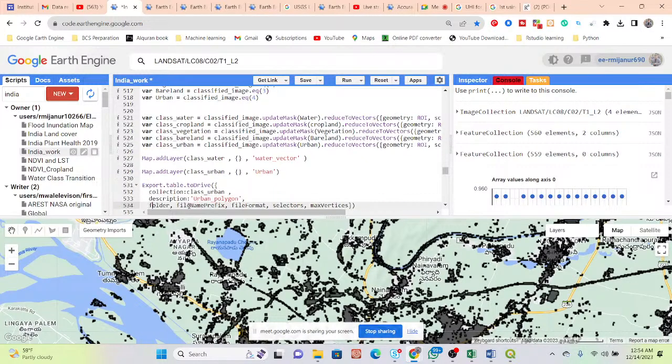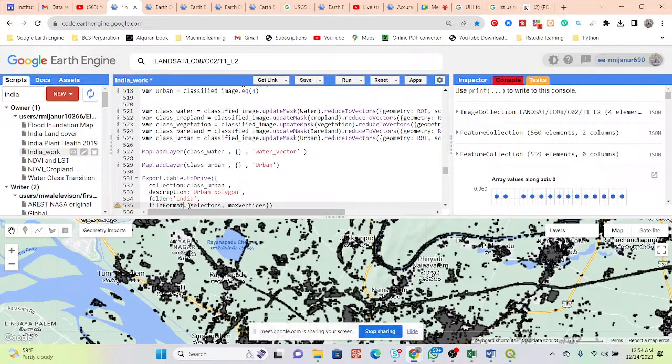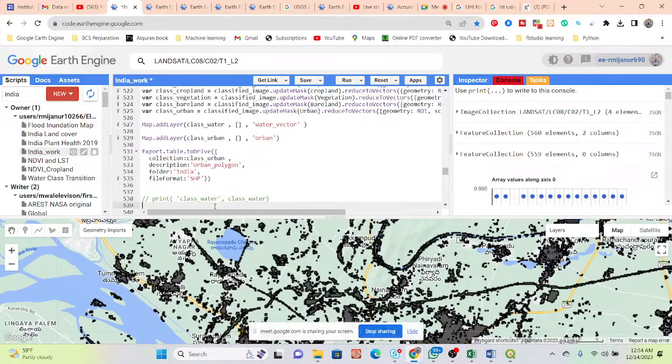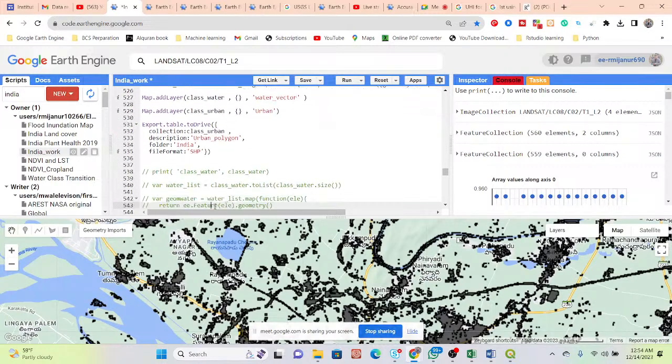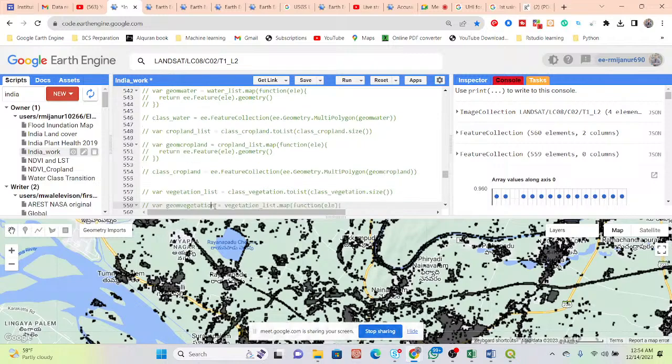Then folder, I put the same folder name. Then this time for file format, simply put the shapefile format, so just put here SHP, that is shape. If you want a KML file, KMZ is also possible to export from here, no problem. So now it also exports the shapefile for the urban, only for the built-up region.